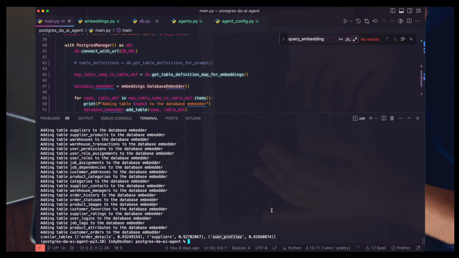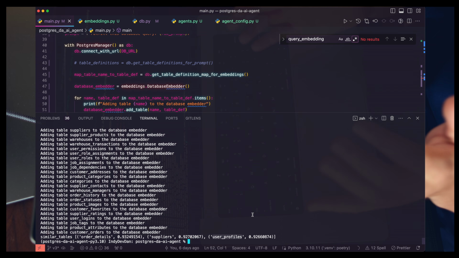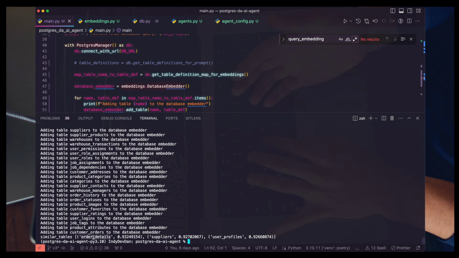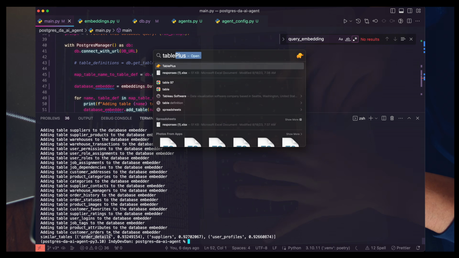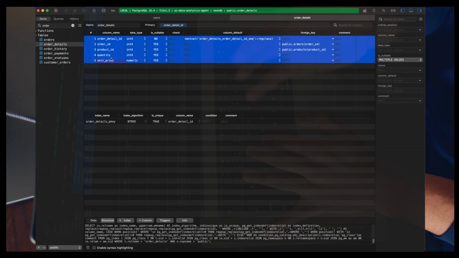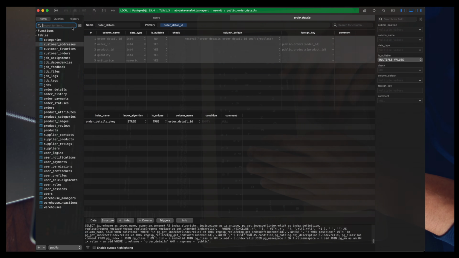A couple things to notice here. We don't have our users table, right? Our embeddings gave us 3 tables, none of which is our users table. Looks like we're getting relatively close. And if we dig into the table definitions a little bit for order details and suppliers, we can see that we didn't really get anything related to the user from order details. Let's go over to suppliers.